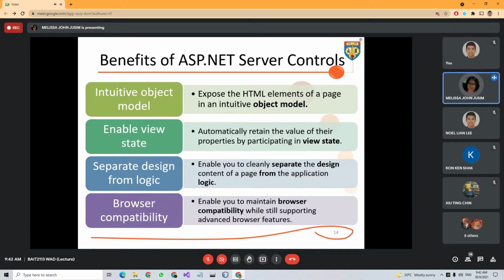And then the fourth benefit is in terms of browser compatibility. If we use these ASP.NET server controls, we can maintain browser compatibility. There's no need for us to worry about, oh, if I do this, then it might not be viewed by a user who's using a different browser. For example, if you use client-side scripting, not every script can be run accordingly. So let's go straight to the next slide.